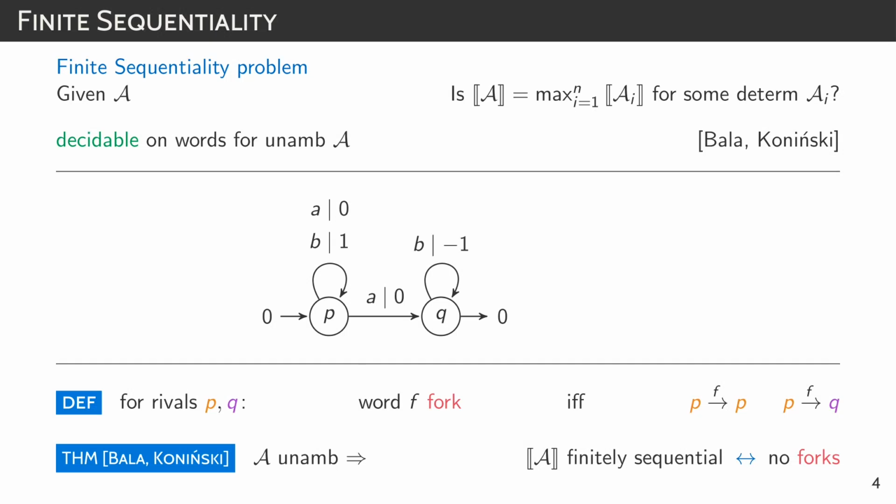Next, the states P and Q are also rivals. For U, we simply choose A: we start in P, and we use an A to loop in P, and thereby we reach P. Or we start in P, and we use A to reach Q. So the word A reaches both P and Q. Also clearly, with B we can loop both in P and in Q, and the weights for these loops differ. Here it's 1, here it's -1. So P and Q are rivals.